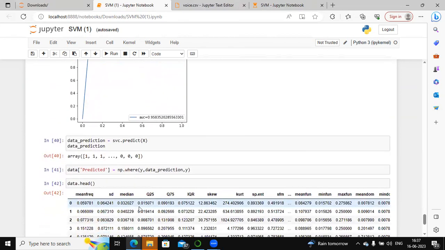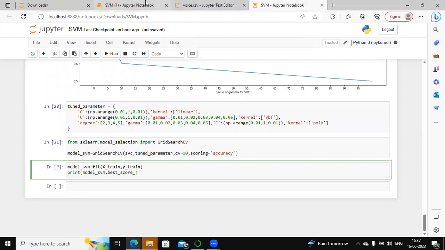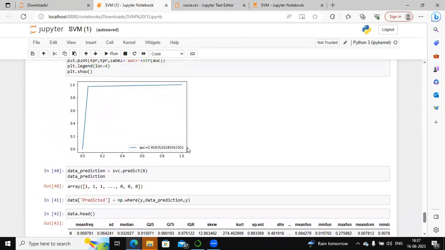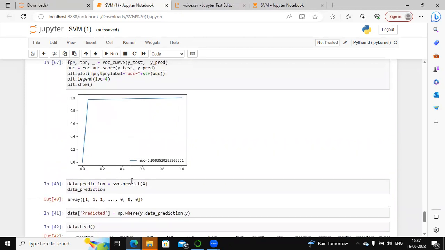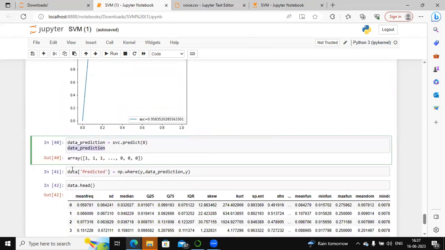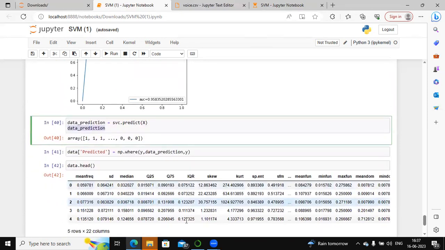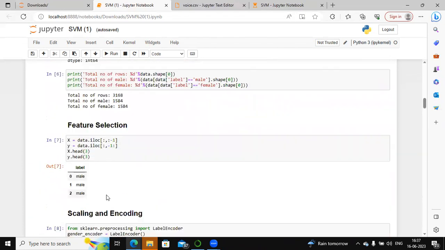Then what you can do is, let me check if it's done. No, it hasn't. So you have your data, right? Just predict for the whole data set now. Data underscore prediction is equal to the prediction for the whole data set. Then you will get these values. Now what you can do is add a predicted column to your data. So here is your data.